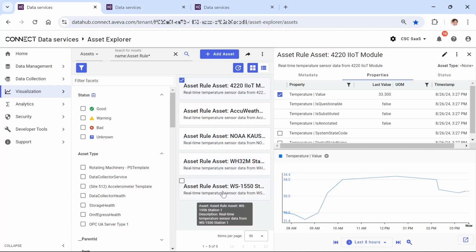So again, just want to do a quick walkthrough of how you can practically use asset rules with your data that's being synced up from on-premises into the cloud.